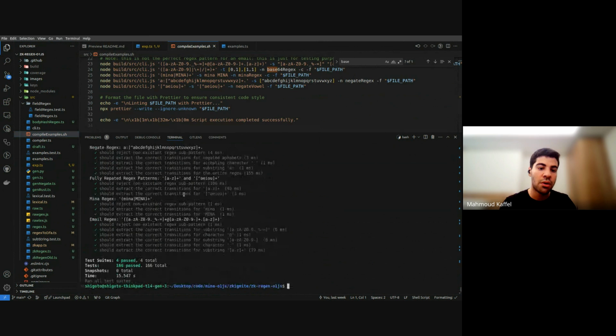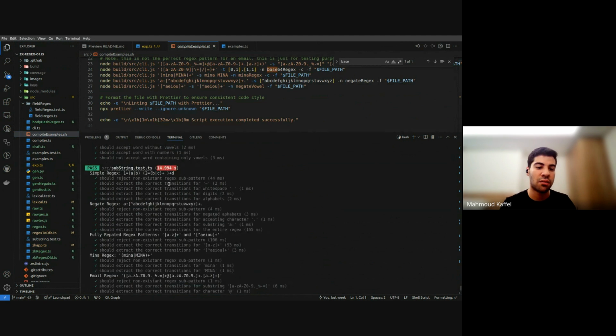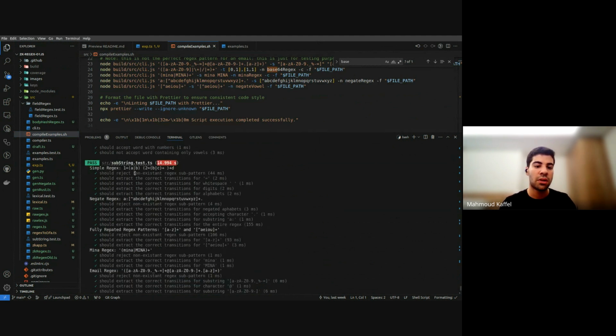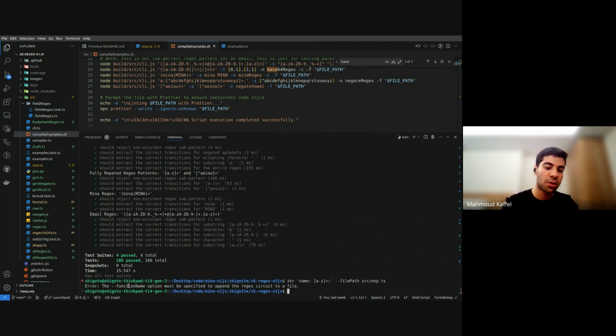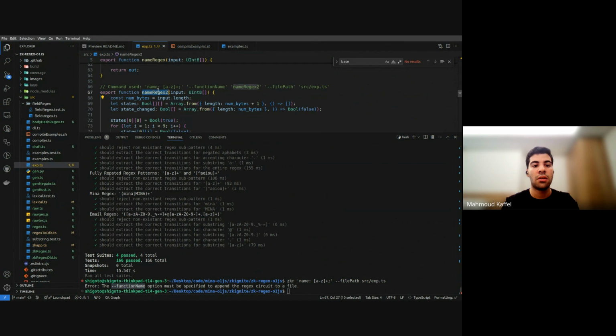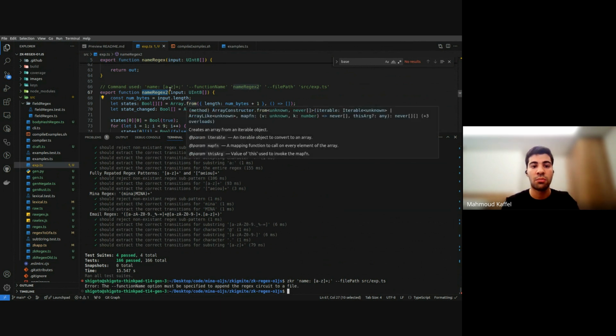You can see we have the name circuit as I showed, and we have email regex. We have a negate regex and a simple regex. And this makes things easier. But you have to keep in mind that if you give a file path option without specifying a name, then the compiler will complain. Because if you append it without a name, it will be wrong, right? It will throw an error, or the TypeScript compiler will complain.